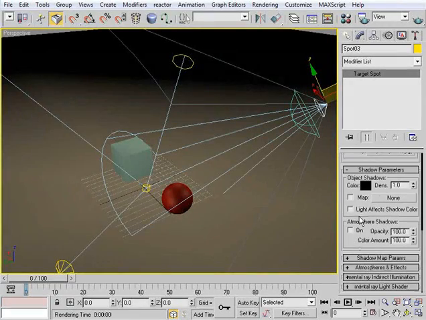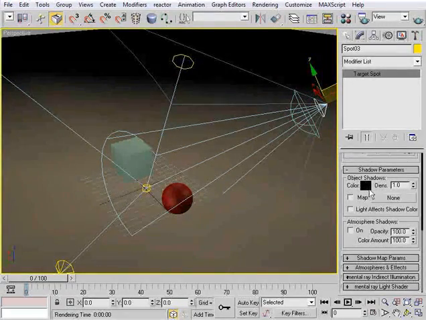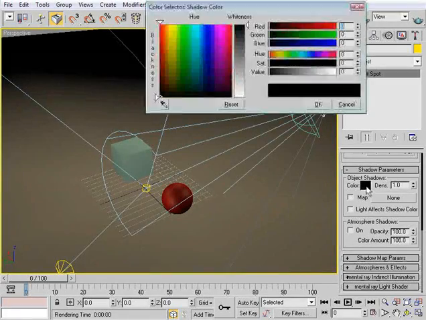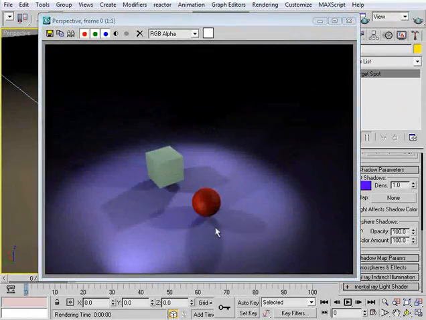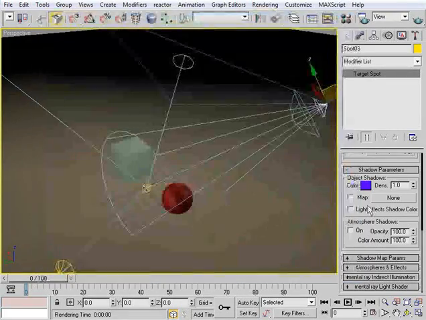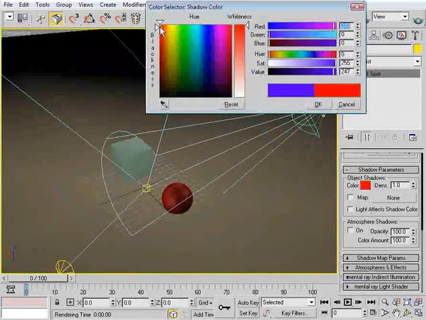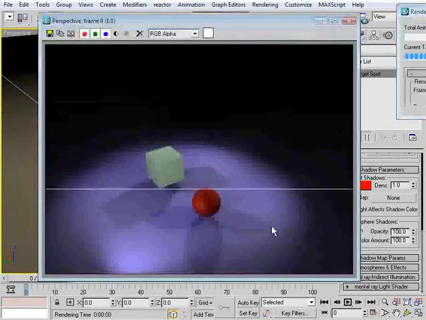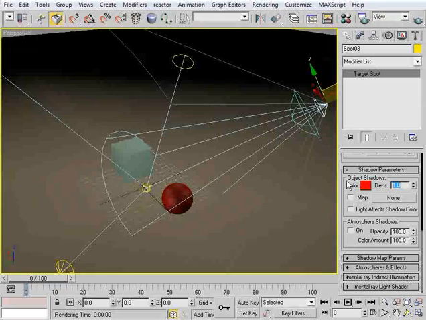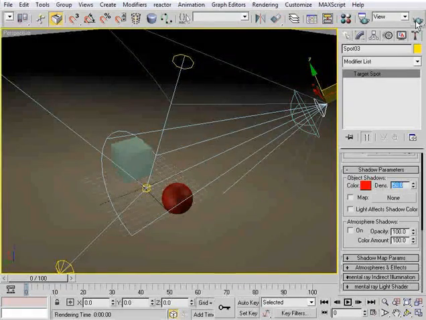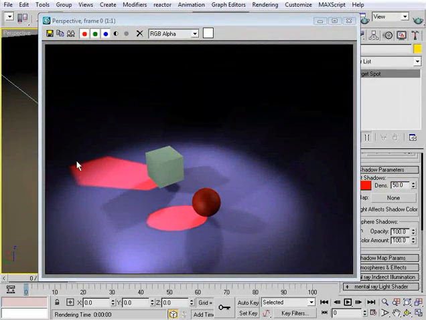Come down here to our shadow parameters. Here we can tell the color of the shadow to be whatever we want. We want the color of the shadows to be blue. Well, then we'll do something a little bit more drastic, maybe red. So the shadows on just this one object here, we can see are tinted red, and we can raise this up so now it's very obvious that it's red.